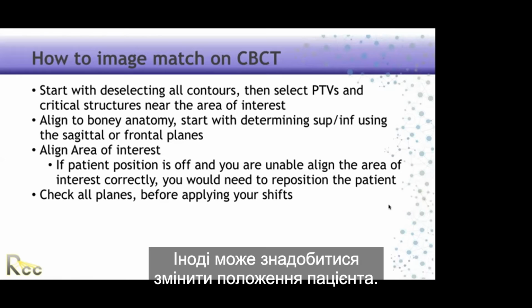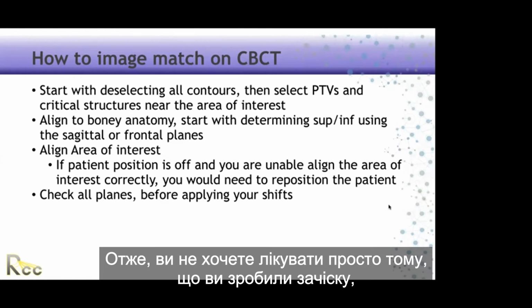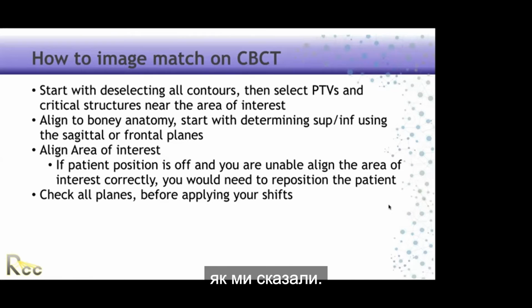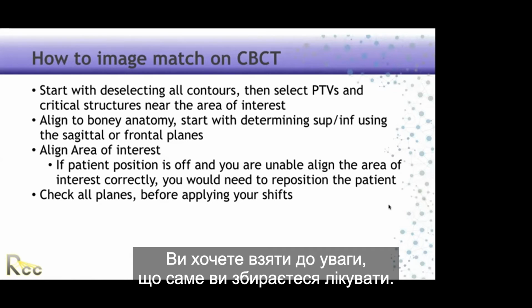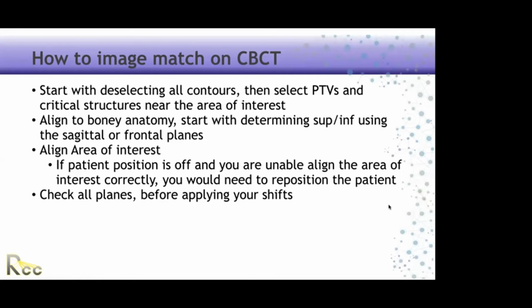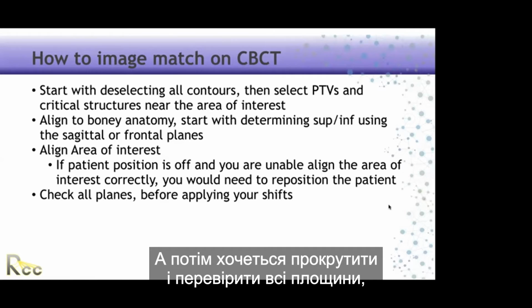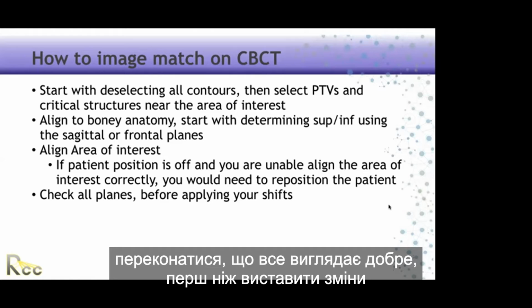Sometimes you might need to reposition the patient. So you don't want to just treat just because you did a cone beam, like we said. You want to take into consideration what you're actually going to be treating. And then you want to scroll through and check all planes, make sure everything looks good before you apply your shifts and treat.